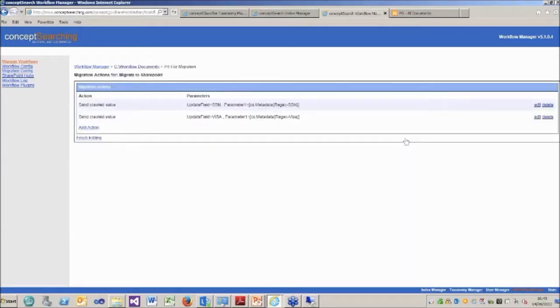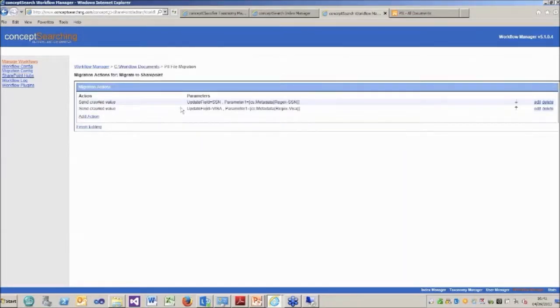The two post-migration actions that we've got configured are going to find the Social Security card number and Visa card number, if present in the document, and push them to a text property in SharePoint as part of the workflow. So that's what we're going to do.